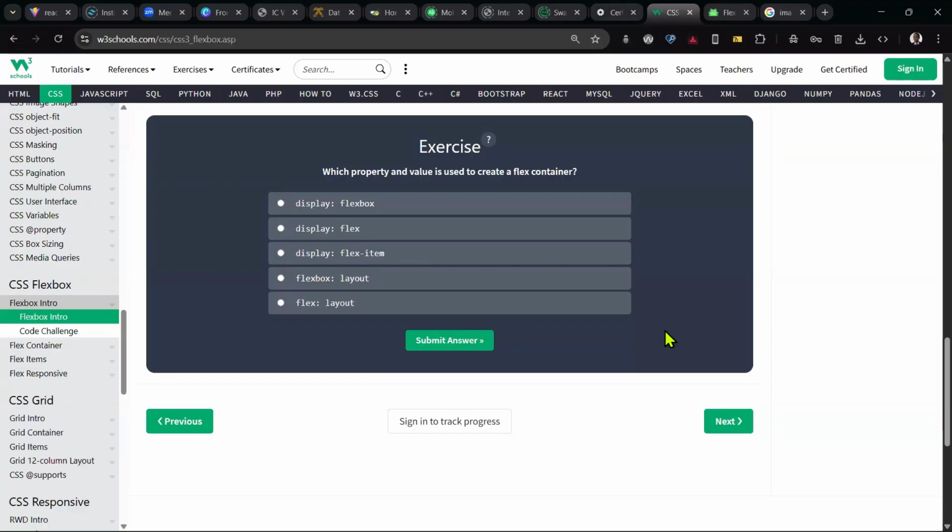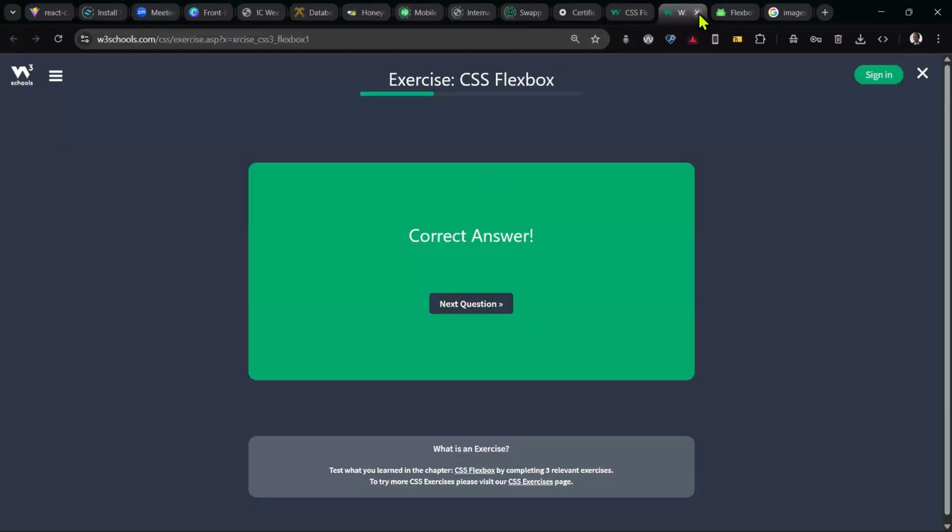Second one. Second one. You understand? I told you, because we make the display flex, the container is now turned into flexible. And so whatever is inside the container can now be moved. So we have display flex, not display flexbox, not display flex item, not display layout. We don't have something like that. We have display flex. So if you submit, then you see that you have the correct answer.